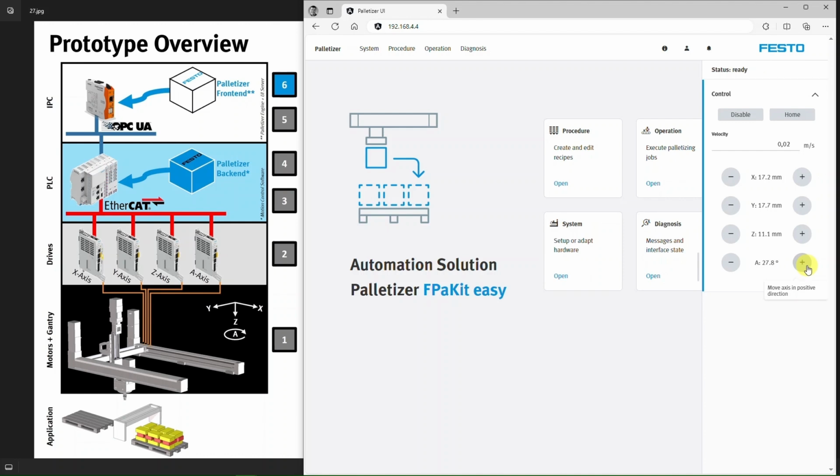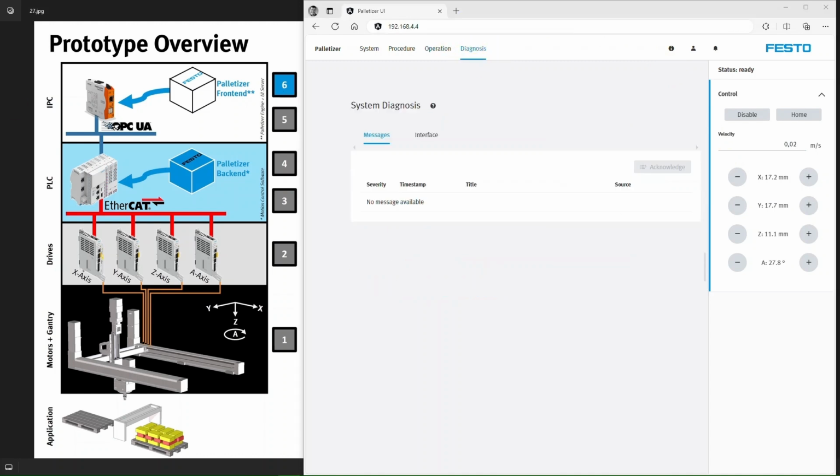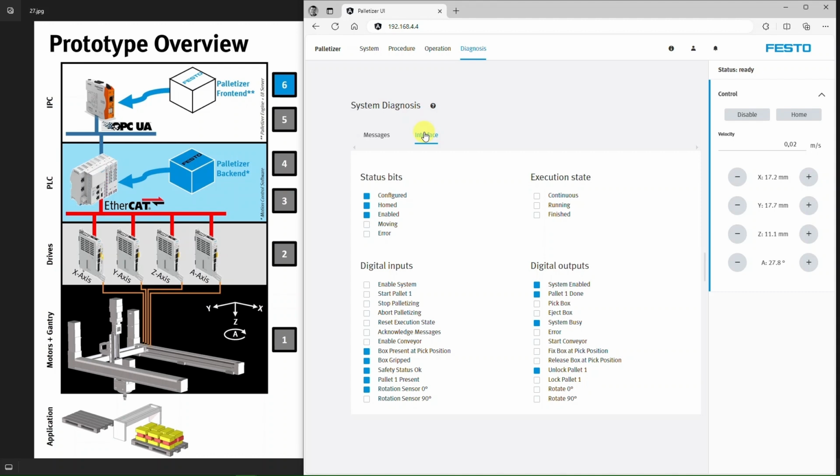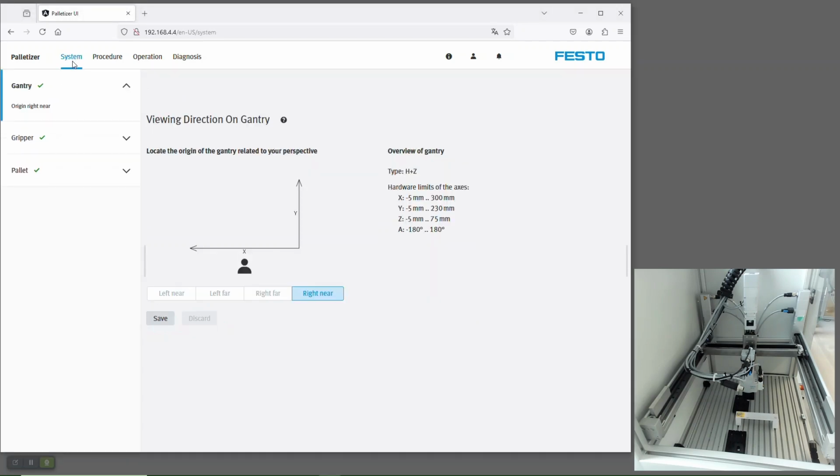Diagnostic information of the system can be found by clicking on the Diagnosis tab. And by clicking on Interface, I can see the status bits and the digital inputs and outputs of the PLC. I'm back on the main screen, and now I will go to System to configure the gantry and the pallet.